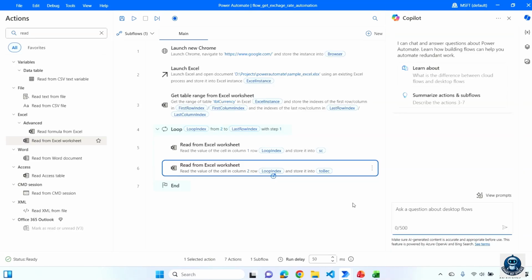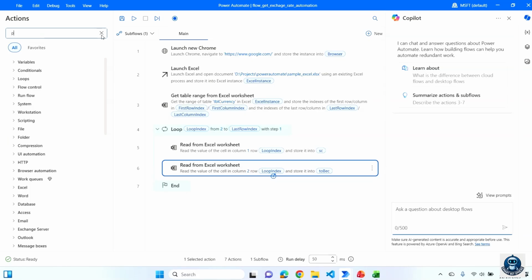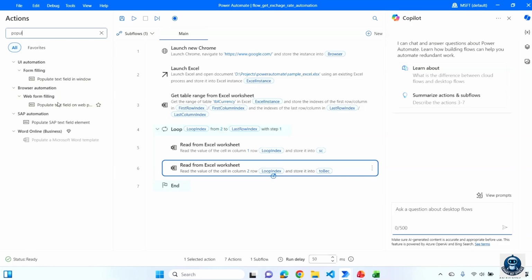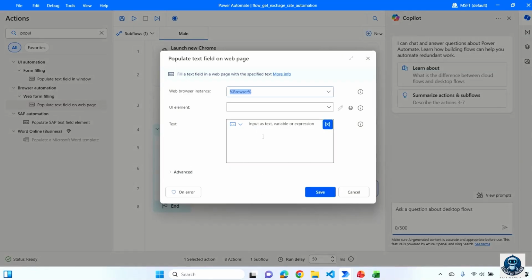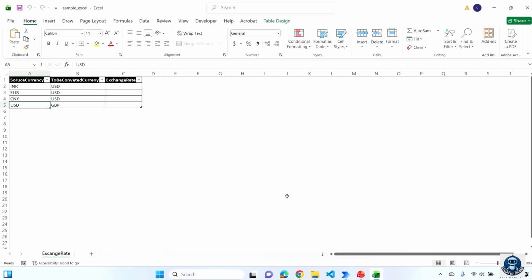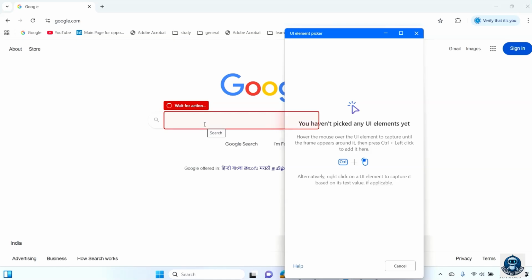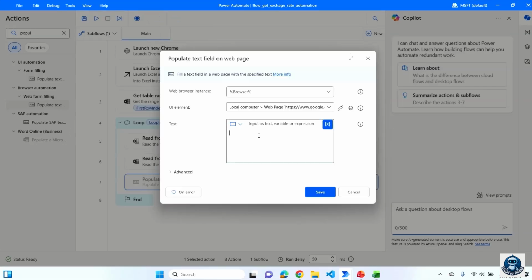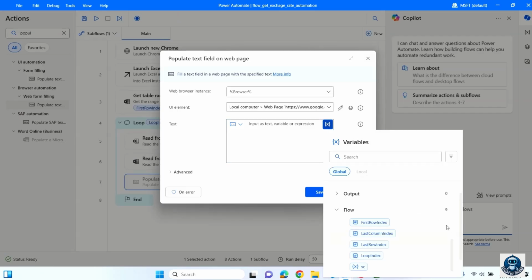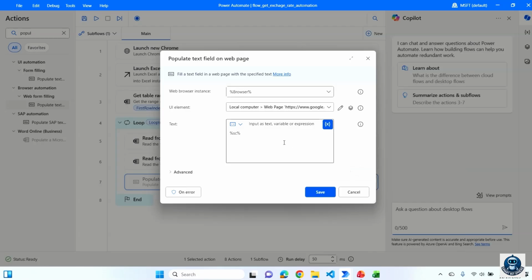Now let's add the action Populate text field on web page. Now capture the search text box location from the Add UI Element option from the browser page. Here we have to form the text to be entered in the text box in the format source currency, to, and to-be-converted currency. Click Save button to save the action.